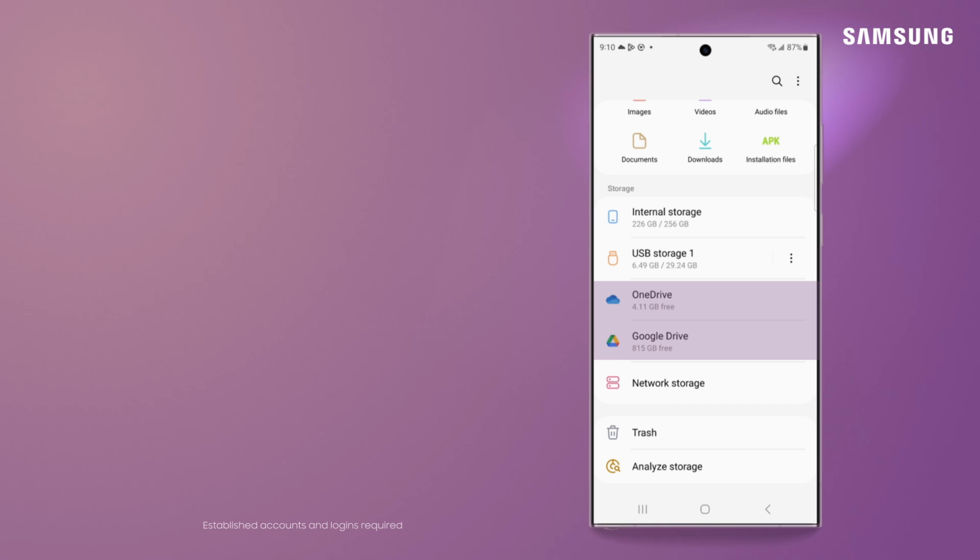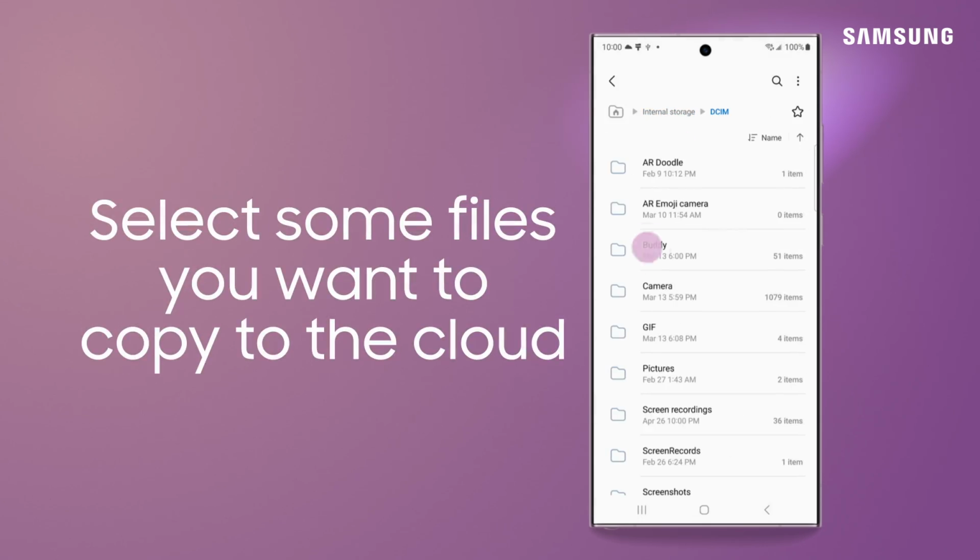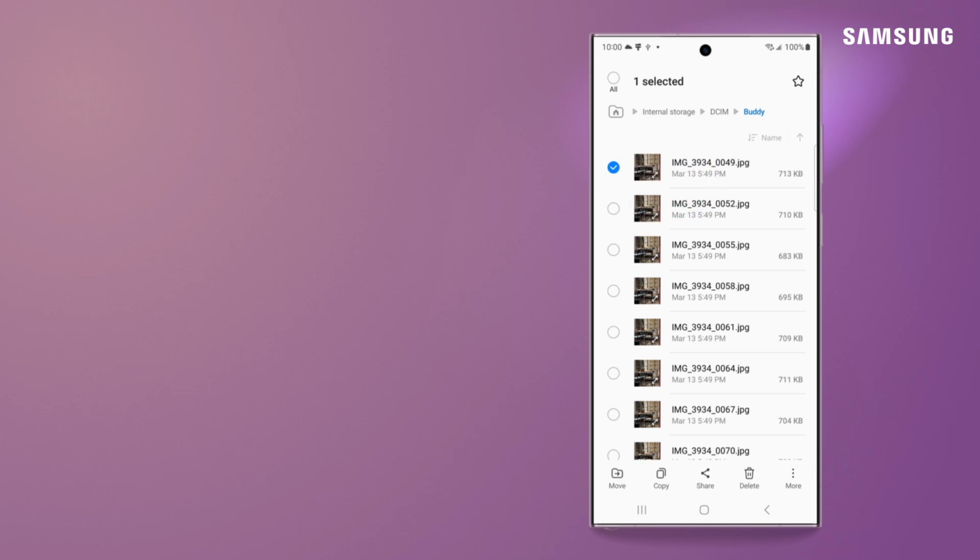Save your files to the cloud with OneDrive and Google Drive. They'll be close by without taking up space on your phone. You can also back up files to your cloud account or move them from the cloud to your Galaxy.